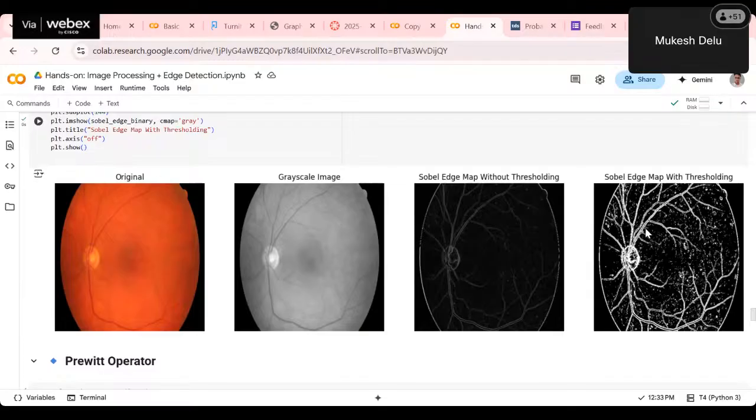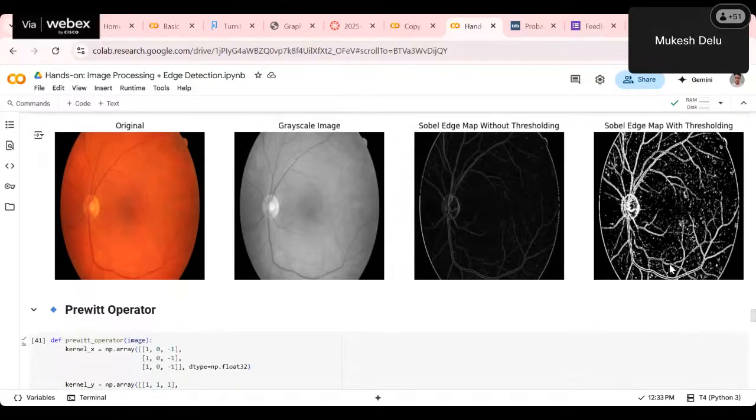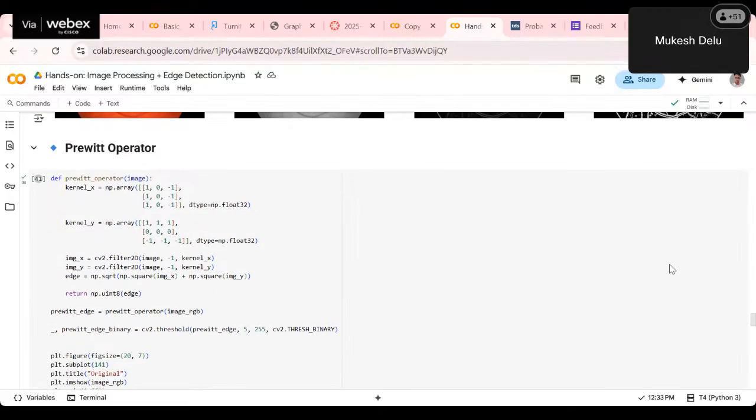As you can see, this sharpens the image, and this is the Sobel map without thresholding. So you barely see any edges here, but if we apply thresholding, you can get a clearer view of the edges, or in this case, you can say blood vessels in this fundus image. Next one is the Prewitt operator.